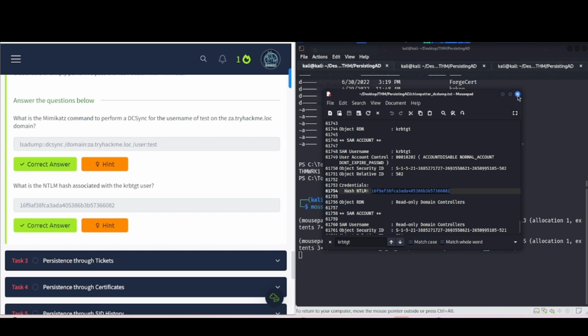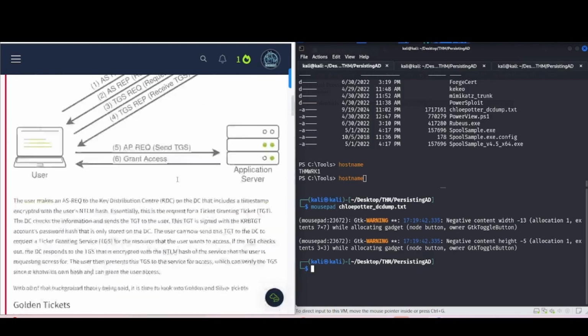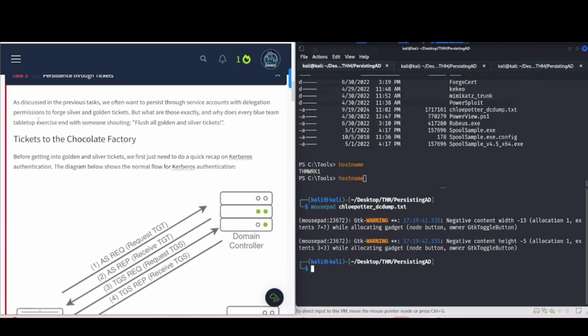So that's done. Now let's continue on to task number 3, persistence through tickets. And let's see what they say here. As discussed in the previous task, we often want to persist through service accounts with delegation permissions to forward silver and gold tickets, but what are those exactly and why does every blue team tabletop exercise end with someone shouting, flush all golden and silver tickets? Tickets to the chocolate factory.